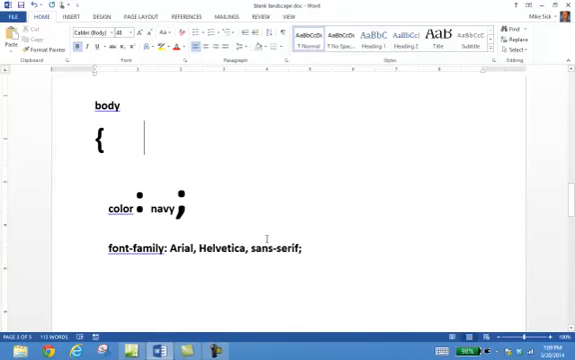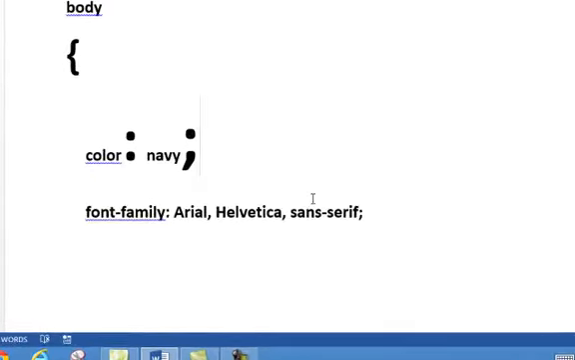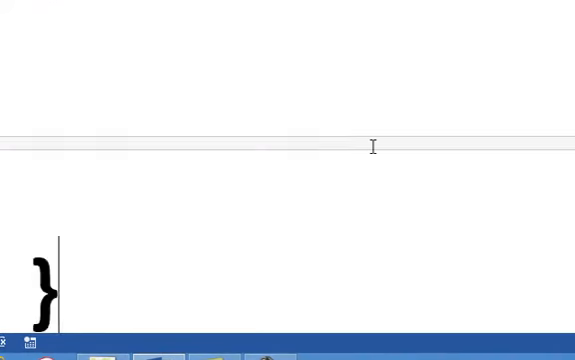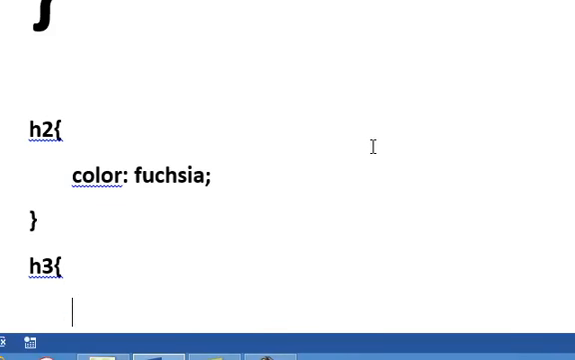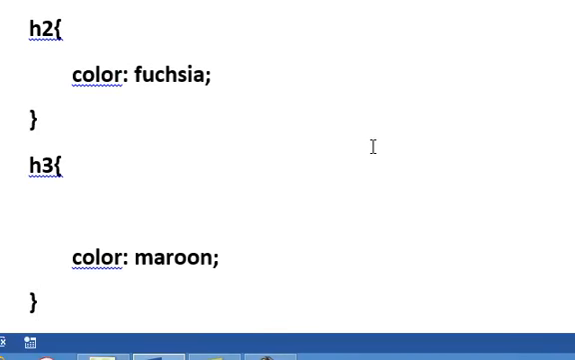You're saying basically here that for the body of the document, for the text that's in the document, the color of the text will be navy and the font will be Arial. For any heading 2, which was the second one in the list, the color will be fuchsia. For any heading 3s, the color will be maroon.